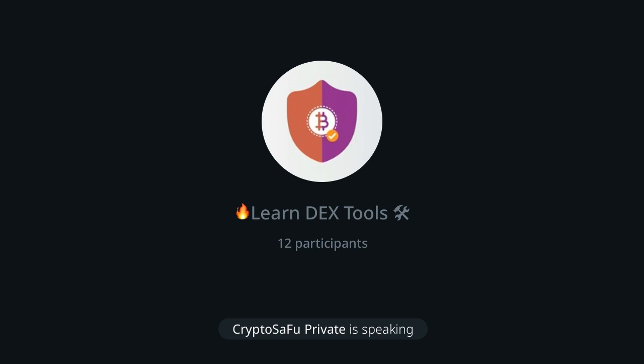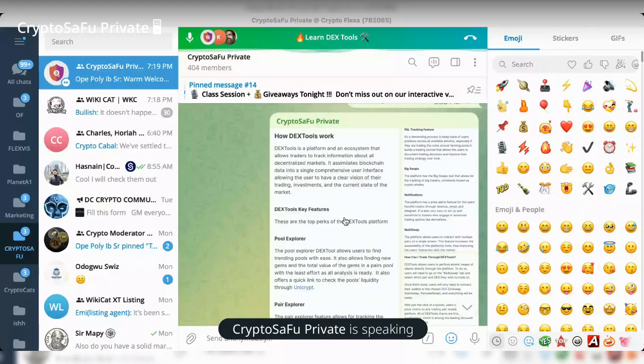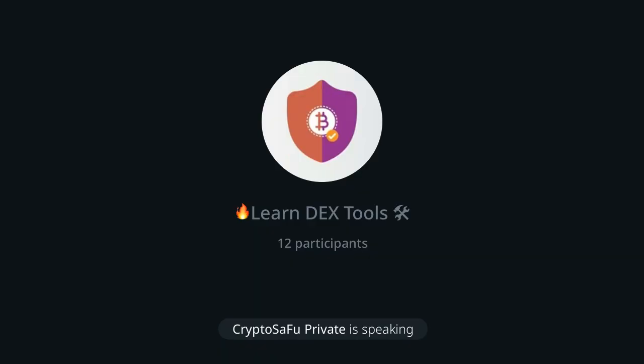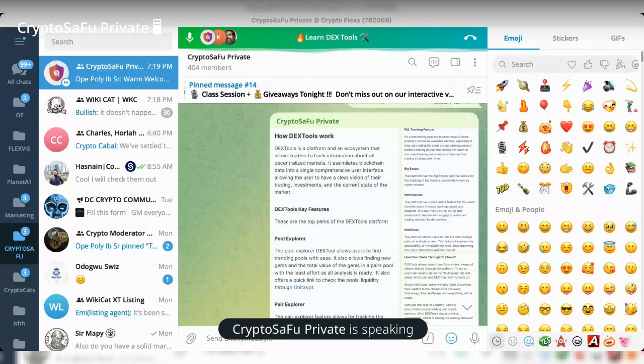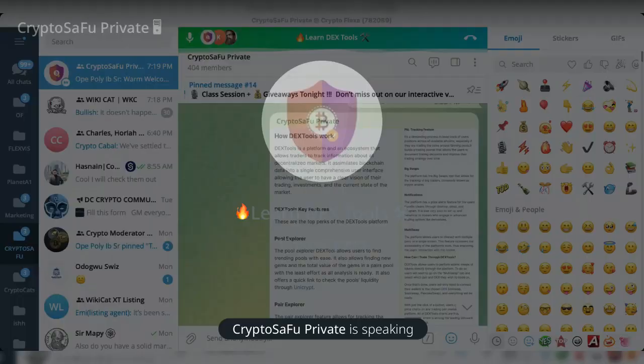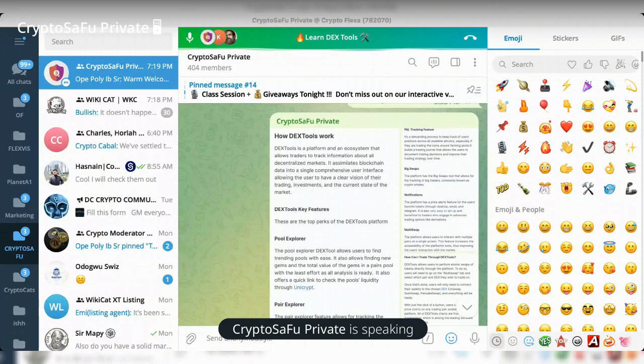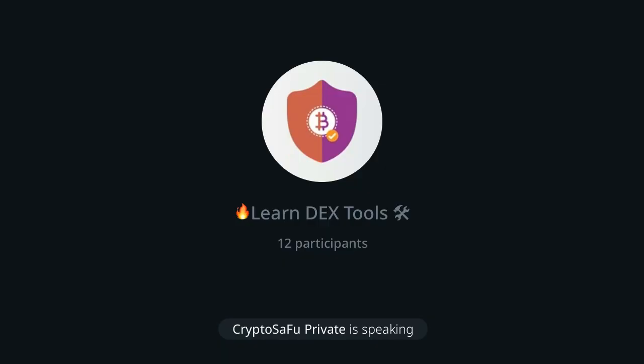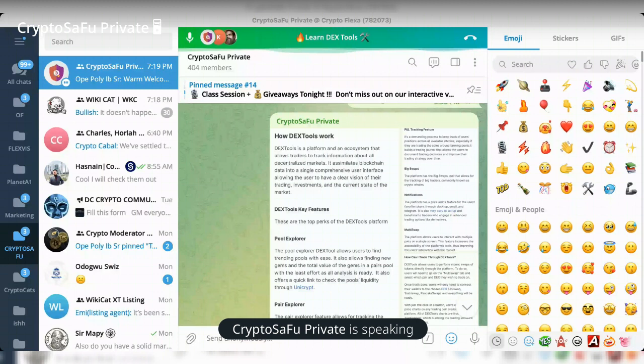DexTools is a platform where, if you are a trader, you can track information and get all you need about a decentralized market or project. What happens on DexTools is it gives you all the information of whatever trade is happening on a particular blockchain. With that, you'll be able to analyze and get accurate information, condition, and state of that particular project.